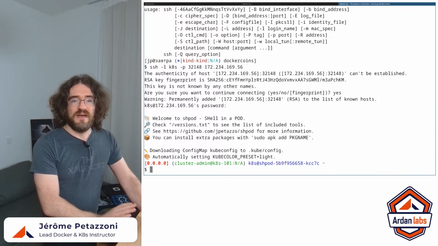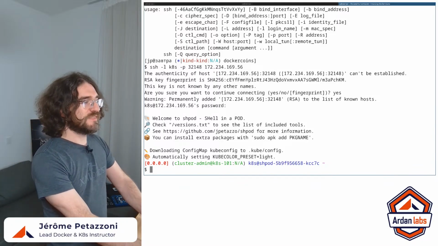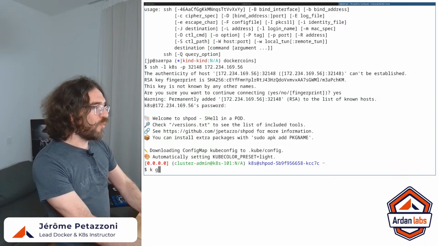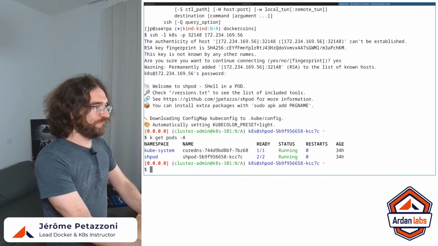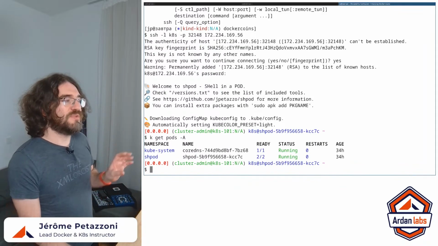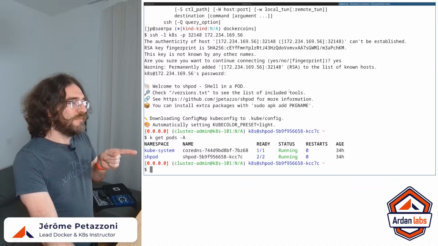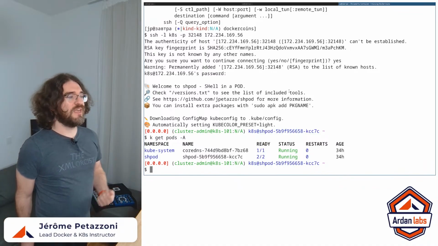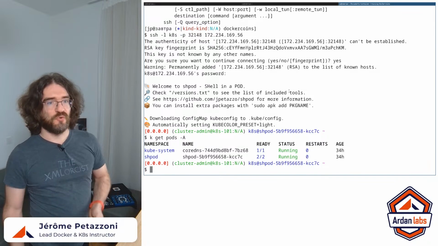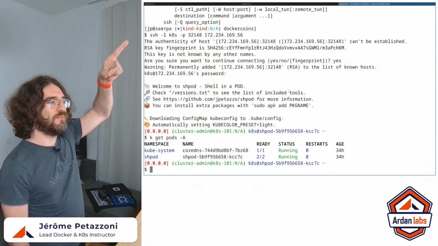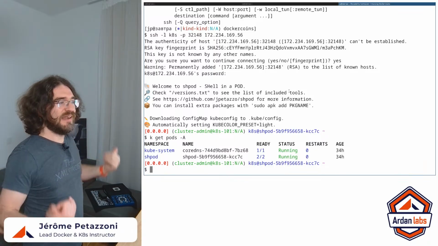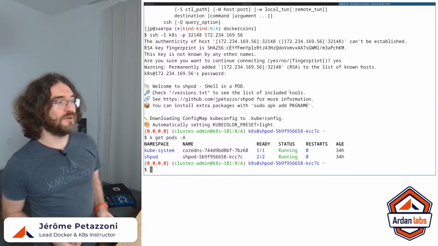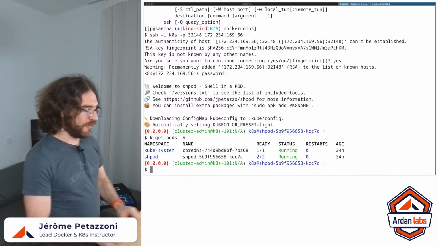Okay, so the way this works is that we have a Kubernetes cluster, and on that cluster, we are running, as you can see, almost nothing, but this shpod, that's the shell in a pod, and it's running an SSH server. So when I connect here with SSH, I land in that pod, and then this has been set up with permissions and so on, so that I can actually work on my cluster.